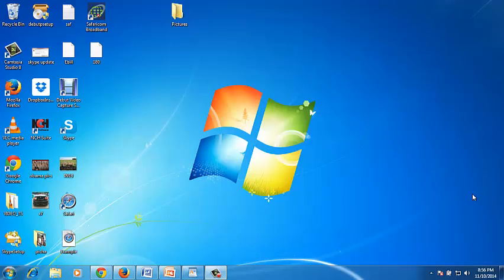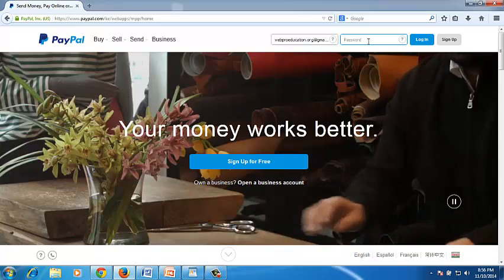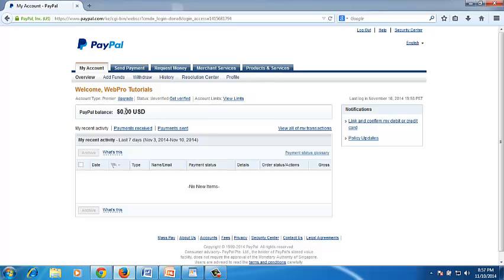To delete your PayPal account, you need to first of all log in to that PayPal account using your email address and your password. Now, once you're logged in, before you start deleting your PayPal account, make sure you're not still in the process of sending or receiving money.